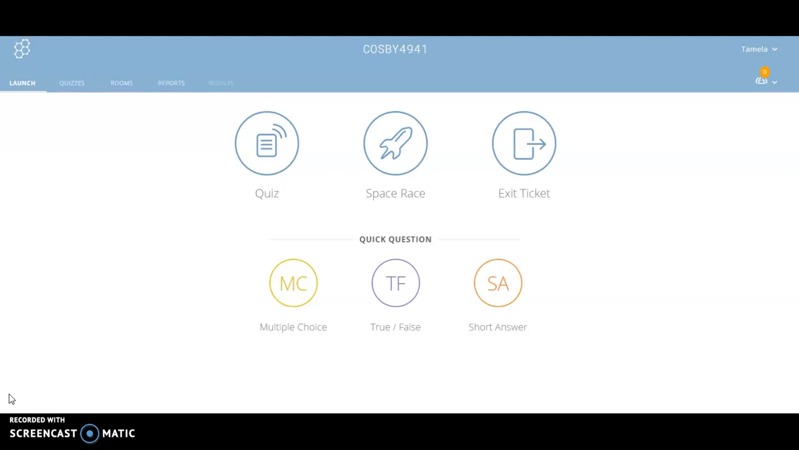Now, we have tabs of launch, quizzes, rooms, reports, and results. You have 3 different types of assessments. You have quiz, space race, which is competition between teams of students, and of course the exit ticket. Then you have what we call quick question, where it's multiple choice, true or false, or short answer.